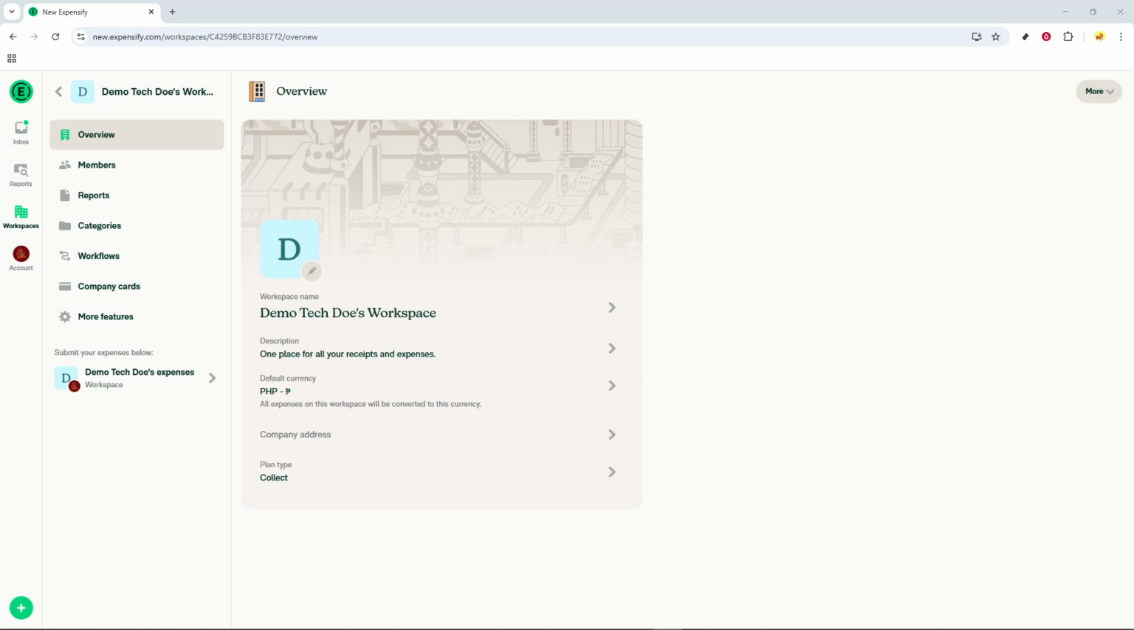In today's video, I'm going to teach you how to add expenses in Expensify. This is an essential skill for managing your finances efficiently and making sure you stay on top of your expenses with ease. First, let's assume that you've already logged into your Expensify account.